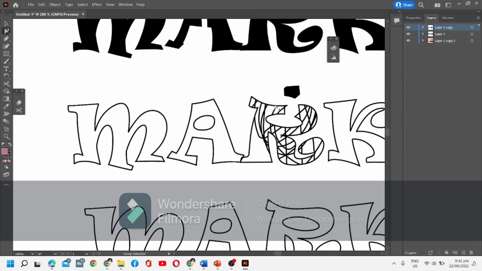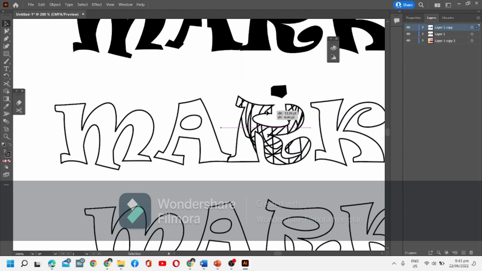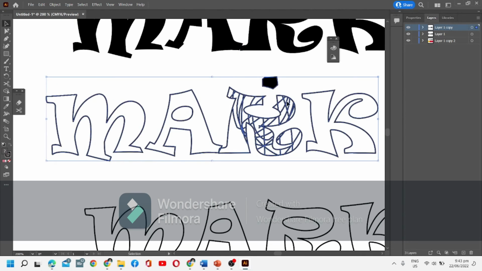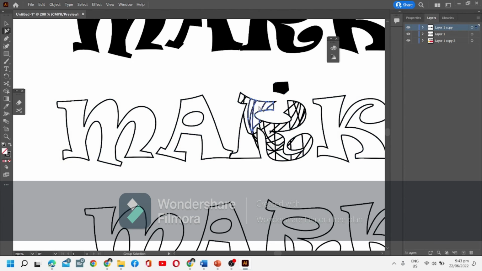Let's make it red. Or you can also remove some path, remove some path of an object, remove part of an object. So that's how the knife tool works.